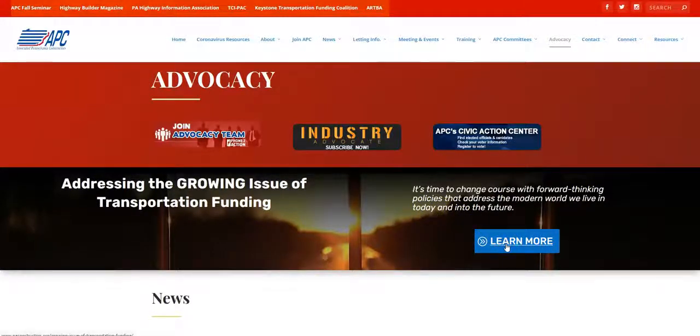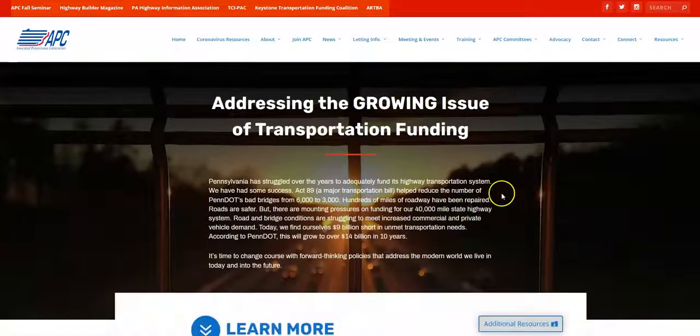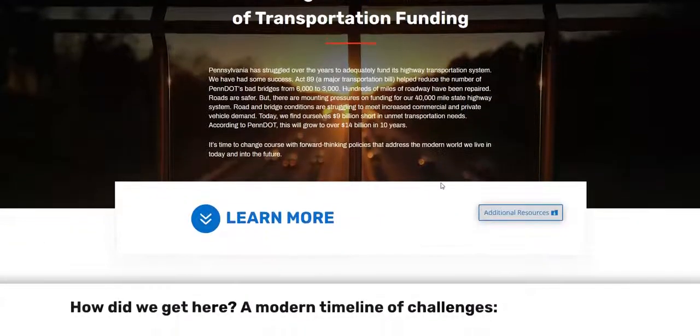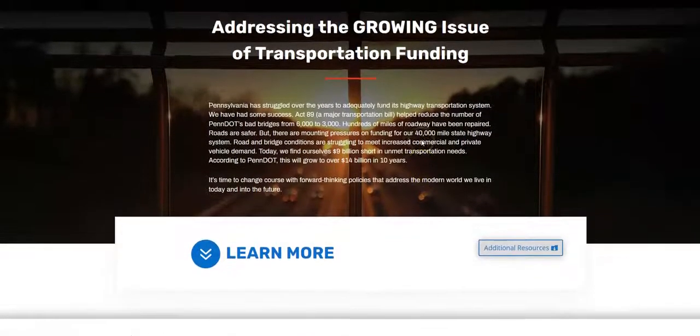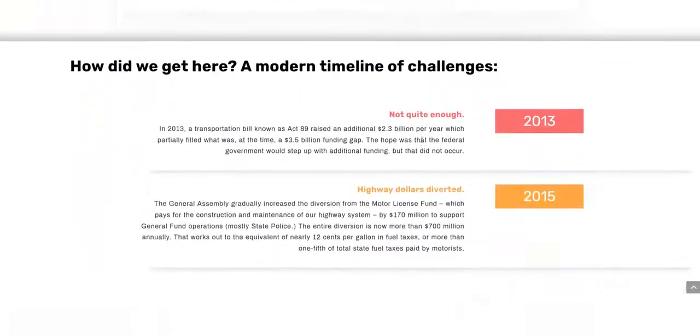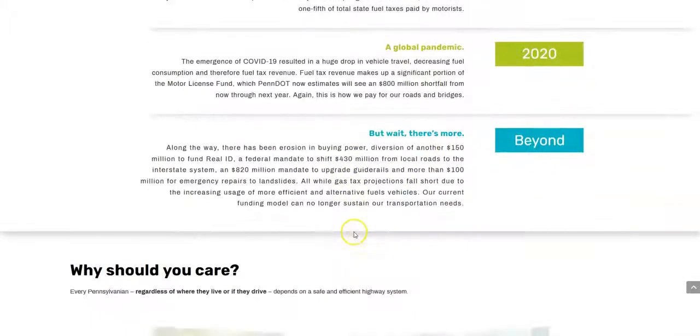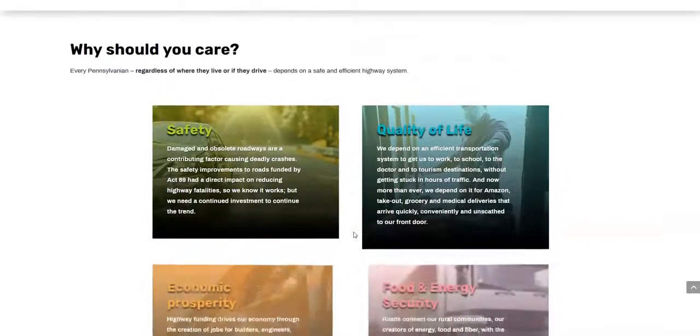By clicking that box, it'll take you to our current campaign advocacy page where you will receive a lot of information on what the current challenges are when it comes to transportation funding. You can see a timeline of how did we get here, how the highway dollars have been diverted up to this point, how the current global pandemic has impacted the highway construction industry. But wait, there is more, and that's where we want to talk to you more about today.